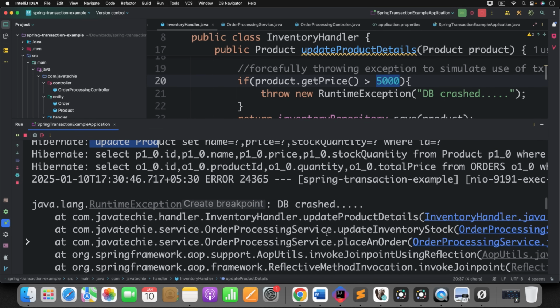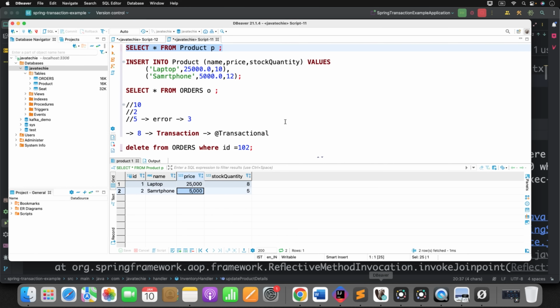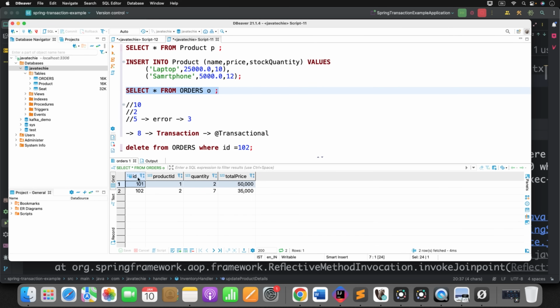We got the error. What is that error? DB crashed. Now go to the DB and just validate. Let's say I want to check the order DB first, the order table. Can you see the record? 103 and the product ID 1, quantity is 5 and price is 1,25,000.